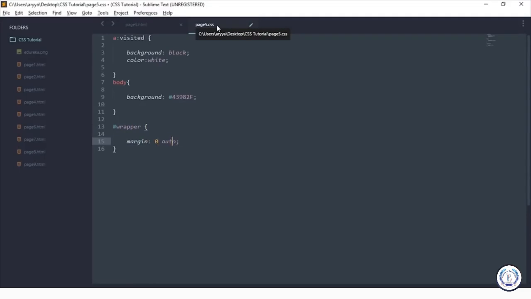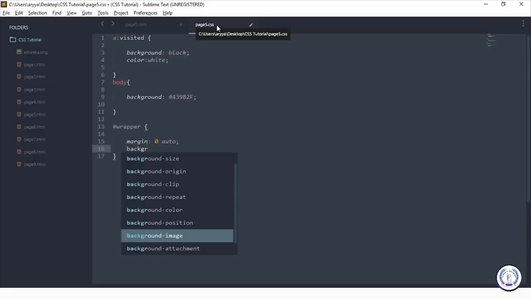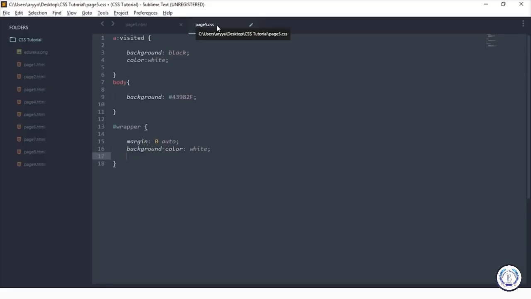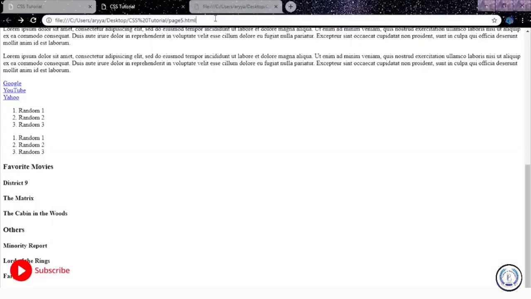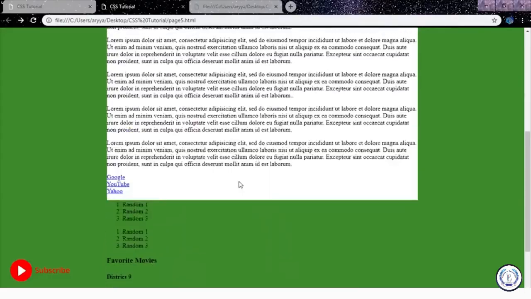Now whenever you say 0, you do not need to actually specify the units, so we can just do that. We'll give it a background color of white. Then we'll give it a width of around 800 pixels. We'll give it a height of around 1000 pixels. Okay, now let's save that and let's see what it looks like now. So this is what it has turned to.